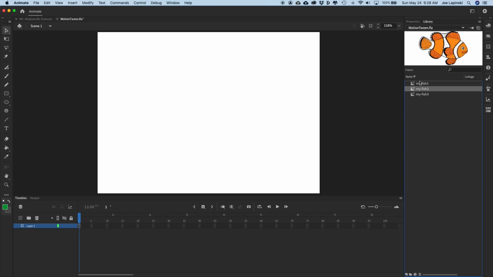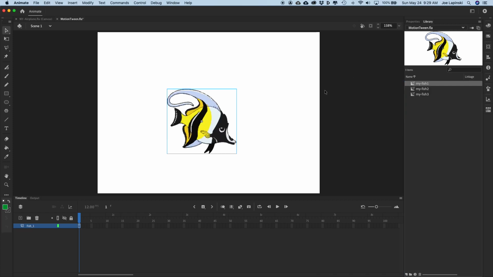three fish sitting here already. So the graphics have been created already, and we're going to take a look at creating a motion tween with these fish and have them swimming around. Okay, so let's look to our timeline. We're going to rename this layer here, layer 1. We're going to rename it Fish 1. And from the library, let's drag an instance of my fish 1 to the stage.